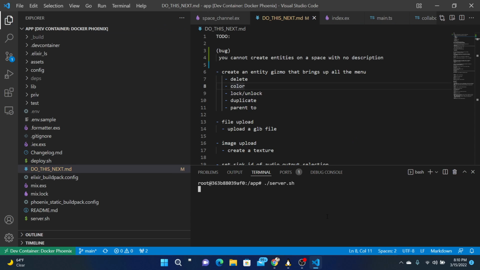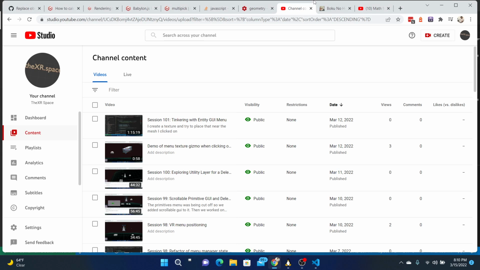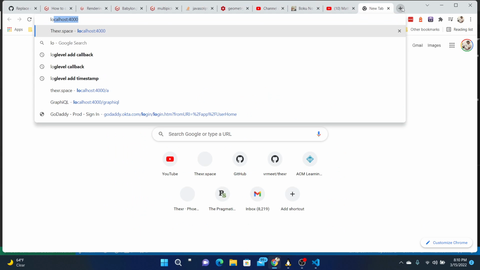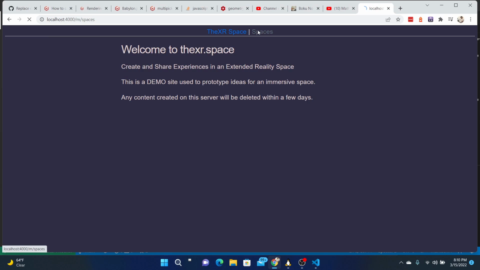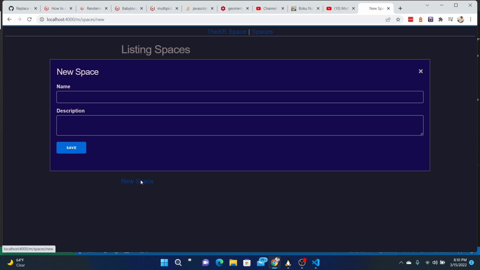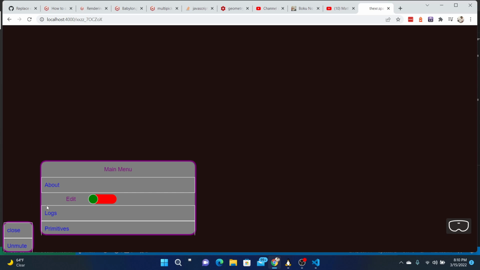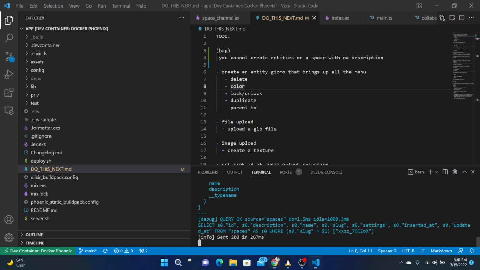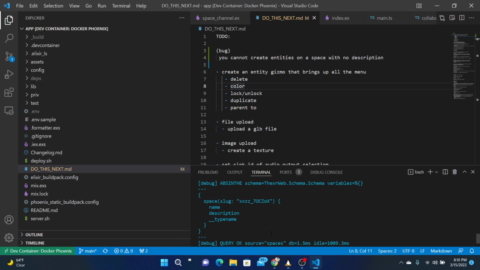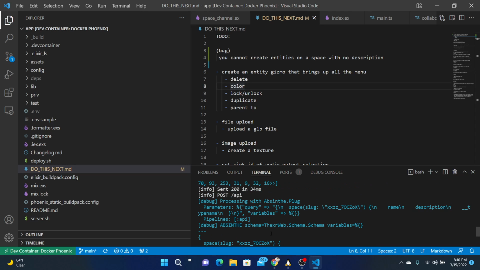So start the server, go to localhost, let's create a new space, no description. I jump in here and I try to create a box. I clicked on the box, what happened?